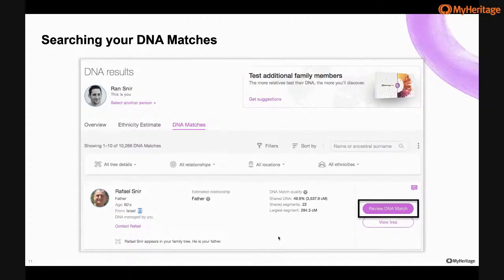All right, so that was the overall list of the DNA matches. And now we are ready to deep dive and actually look at the information and all of the hints we've given you so far. So for each DNA match, there's the option to go to the Review DNA Match page. And there's an option also to look at the tree if the person has a tree on MyHeritage.